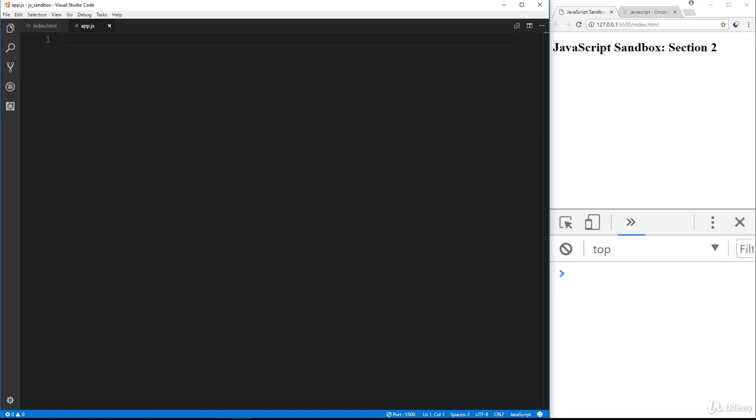Now there's a few different types of functions or different ways of writing functions in JavaScript that I want to show you. So we're going to look at function declarations, function expressions, also something called an IIFE, which is an immediately invocable function expression, and also property methods. All right, so let's start off with function declarations.